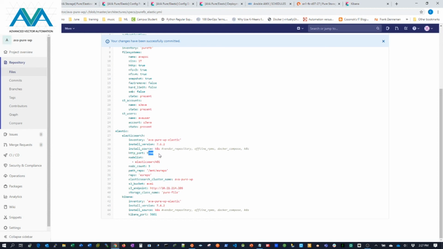We put our port information, how many nodes we want. Some of this information isn't actually going to be used since we're doing it with Kubernetes. Here's our S3 bucket that we're going to create and the endpoint. And then we also, this is important, we're defining the storage class as pure file. So it's going to use Pure's PSO to create the volumes for the containers. And then we did something similar here with Kibana.